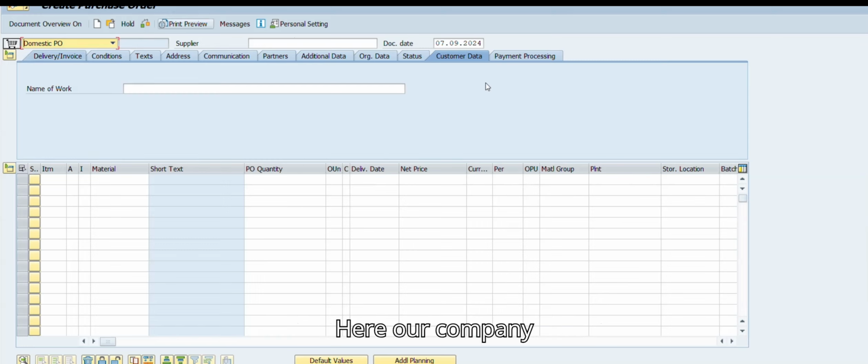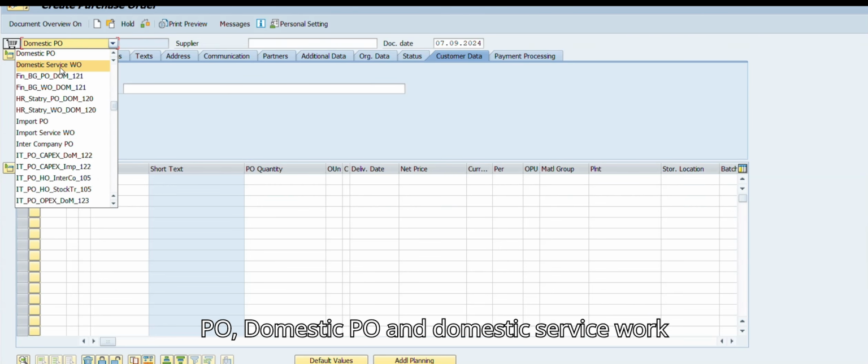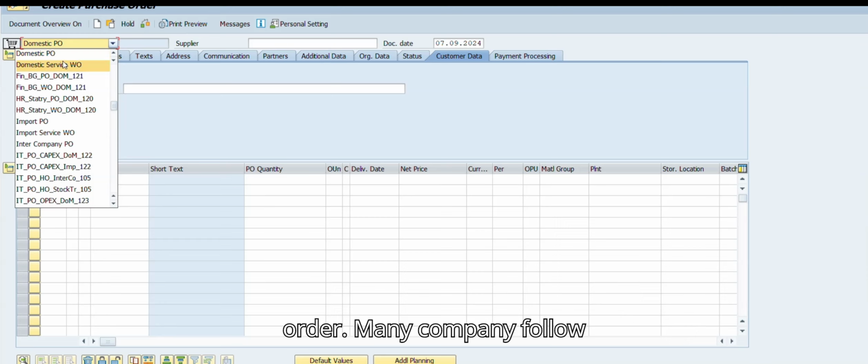Here, our company has many options for creating PO. Many types of PO are created in my company. Most companies have only two options: domestic PO and domestic service work order. Many companies follow only two options, but some companies divide it into more parts.